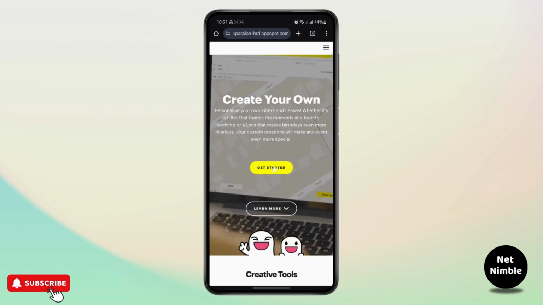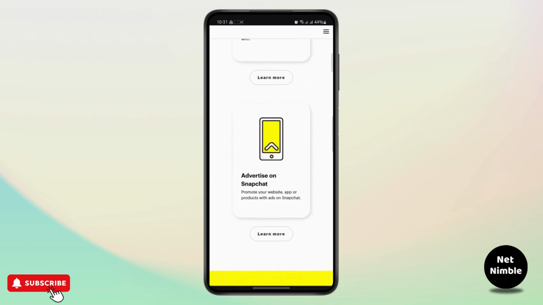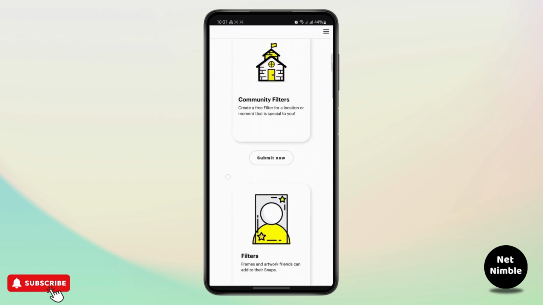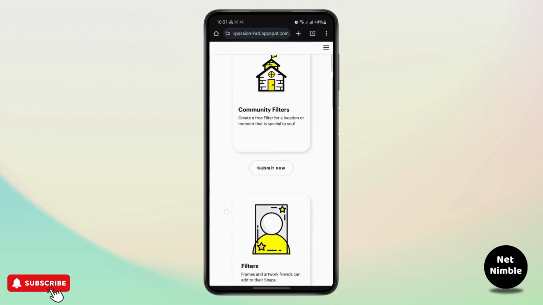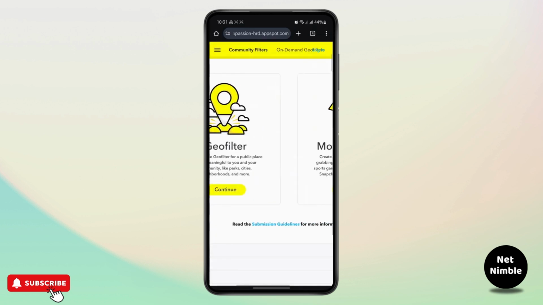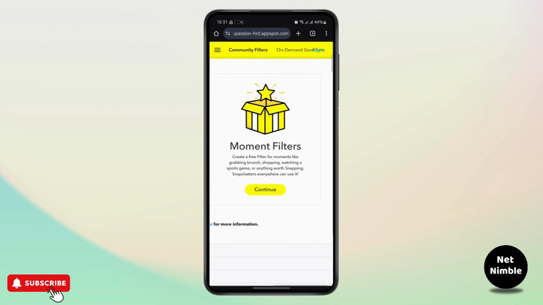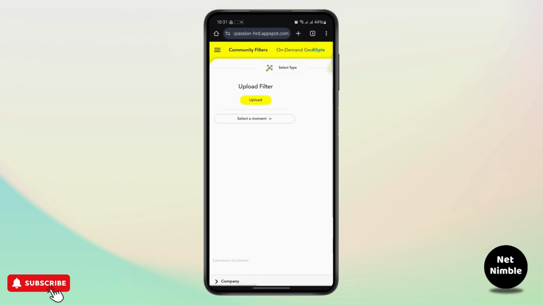From here you want to tap on get started, and here you can choose different types of filters that you want to create. For example, community filter, your frames, lenses. For now I'm just going to choose the first option right here, and from here you can create geo filter or moments filter. So I'm just going to tap on the second option, and here it will show something like this. If you have already created a filter using different apps, you can directly upload it right here.